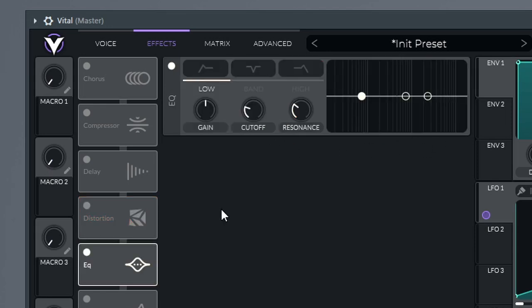We also have an EQ, pretty standard stuff here. The only thing you really need to know is that if I go like this, I can create a shelf, low shelf. But if I click on that, it turns into a filter. And then, you know, you have your basic resonance, cutoff, all standard stuff there.